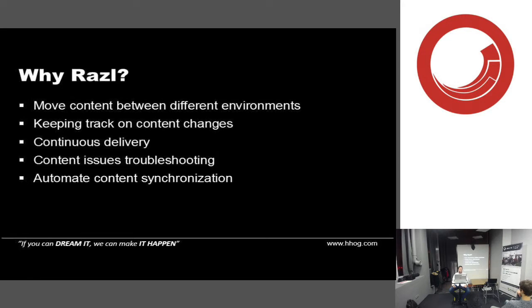You can use Razzle to automate content synchronization. What does it mean? Imagine that you have a production environment where you have your CMS server, content management server. So your content team is working there. But it's always good to be testing with the production content, right? So with Razzle, you can automate the synchronization and you can download the content that is on your production server to the lower environment. For instance, in QA, on dev, you see how this is happening.